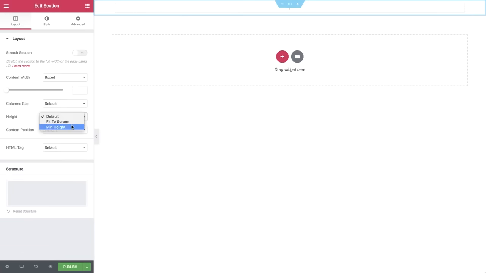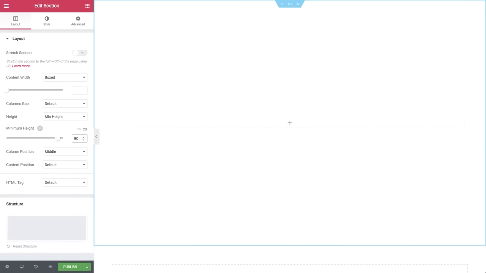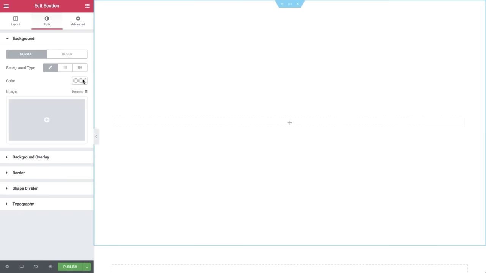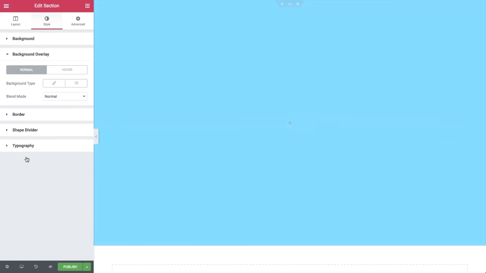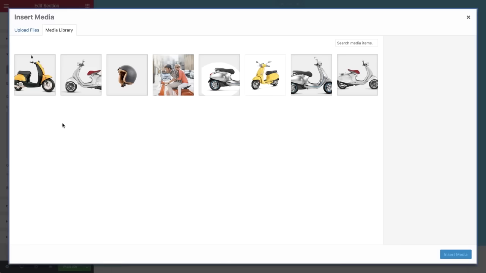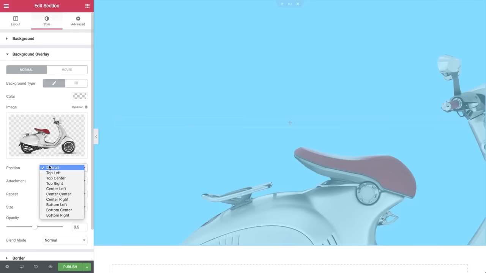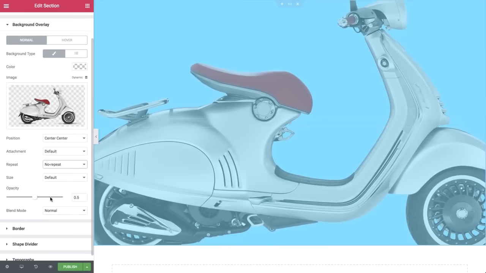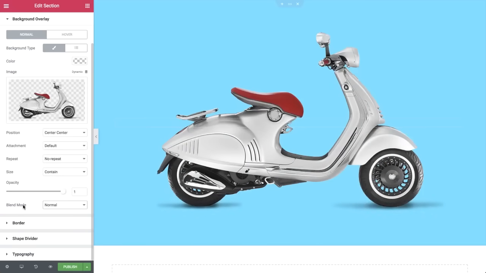We'll set its height with mean height of 90 VH, which means 90% of the screen height. We'll head over to the Style tab. Let's set the background color to blue. Background overlay gives us the option to set another layer on top. This time we'll set an image overlay. Let's set the image to the middle, position center, center, repeat, no repeat, so that the image will not repeat itself. Size contain, and opacity, let's move the slider to 1.